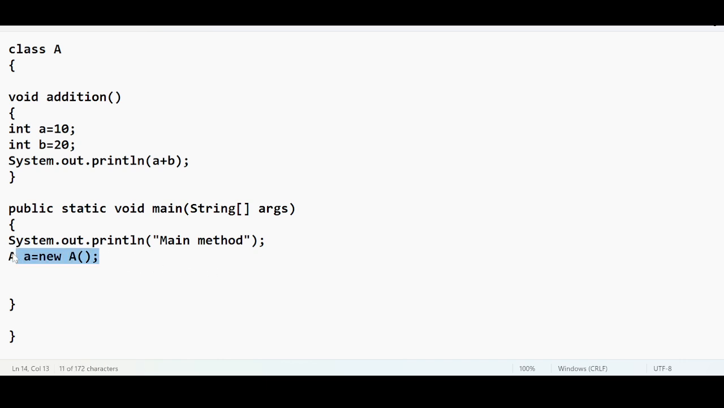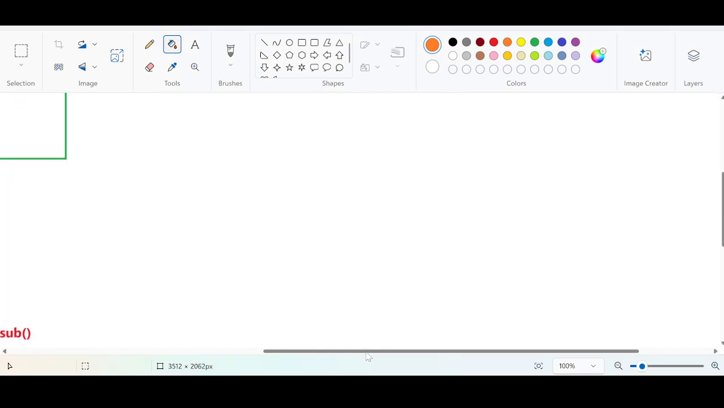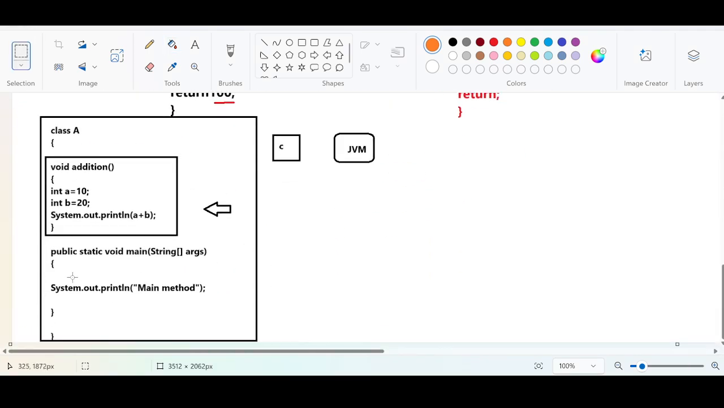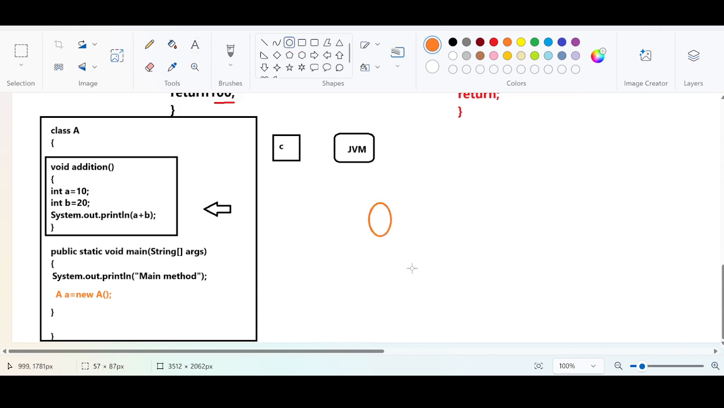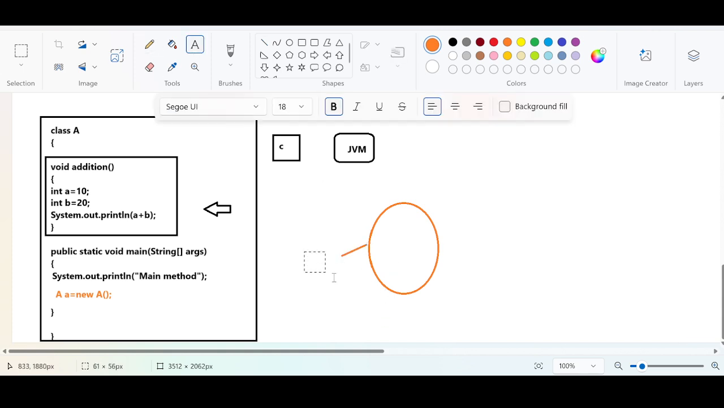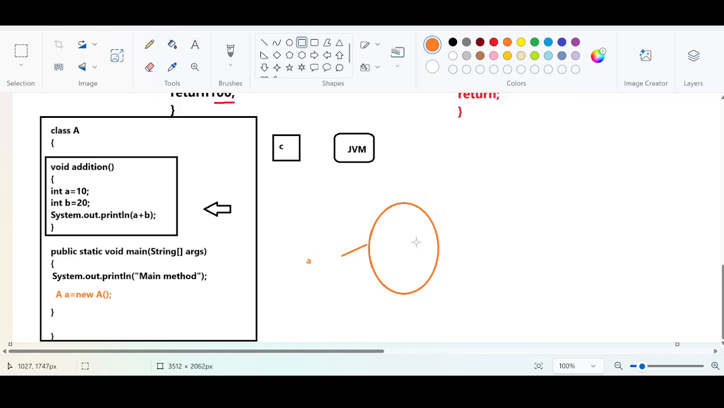Let us discuss this example. The moment you create this, A equal to new A, an object will be created. A memory area gets created, and the reference variable is going to be A itself. A stack area will be created, and if you see, there are no variables here. You have defined the variables inside the method. It is at the method level, but at the class level there are no variables, right? So that's why it is not going to store any variables.